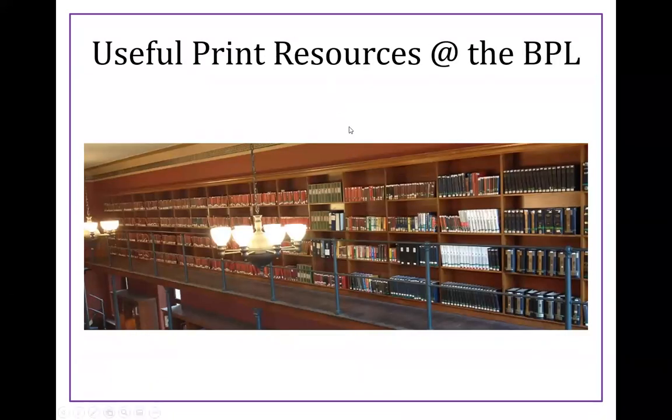Okay, so now we're going to talk about just a few of the useful print resources that we have here. This here is the balcony. That's one of the locations that we talked about before. You can see here, we're going to talk about one of these sets, the Harvard class reports.